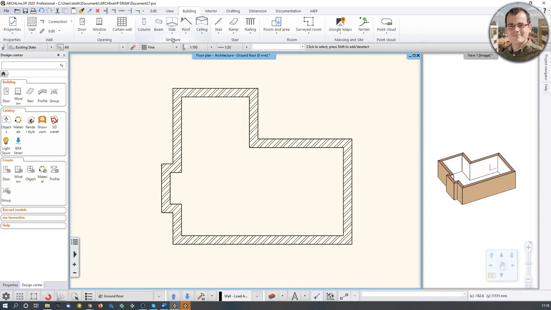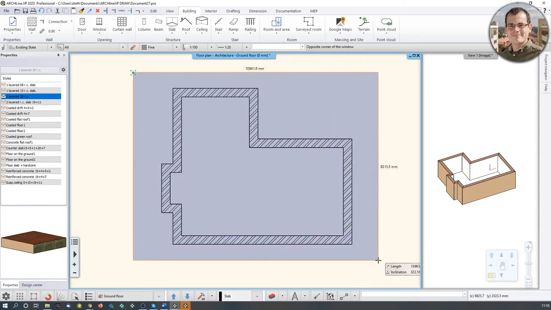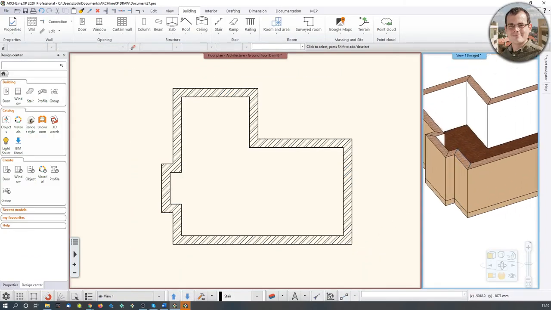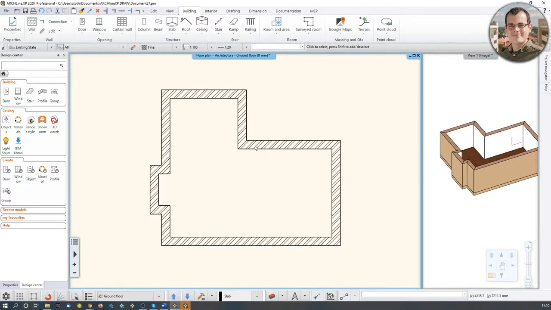So I'm just going to go to slab, slab by walls, highlight the whole drawing, hit enter, and then the slab is created. You don't have to manually trace the drawing. You just have to highlight the whole thing, hit enter, and it is created. Same story with the ceiling. Now let's investigate how that is done.